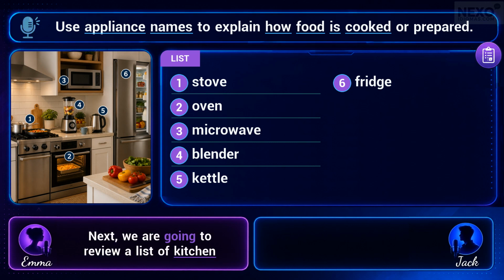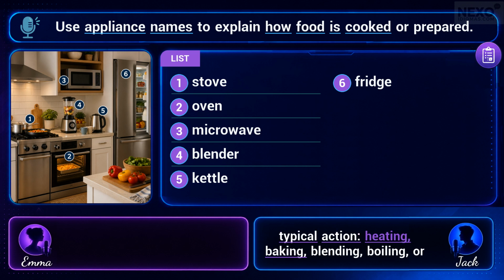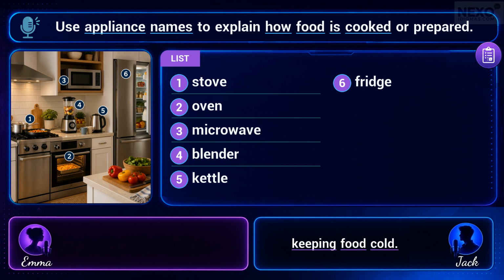Next, we are going to review a list of kitchen appliances. These are bigger items, and they help you explain where and how food is prepared. As the list appears, connect each appliance to one typical action: heating, baking, blending, boiling, or keeping food cold.